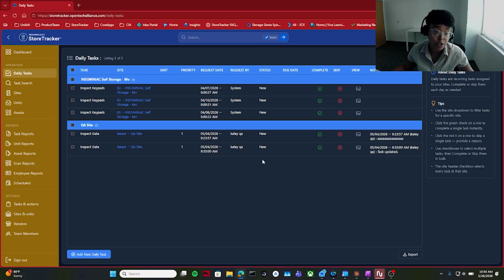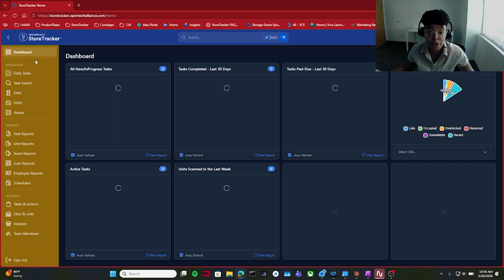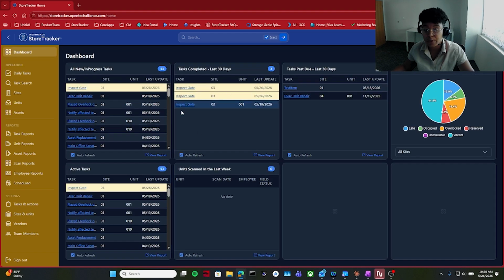Next thing I want to show you is task search. One other thing before I hop into that, I'm going to go back to the dashboard, and as you see here, there's some new tasks. These are the ones I just interacted with. So you're getting real time visibility and a window into the property. So if a facility manager completes something, it's going to populate on this end.